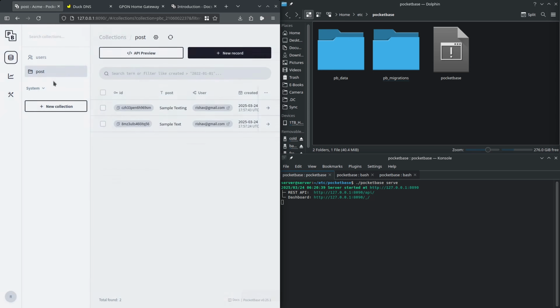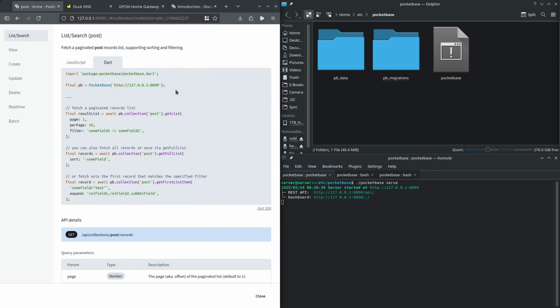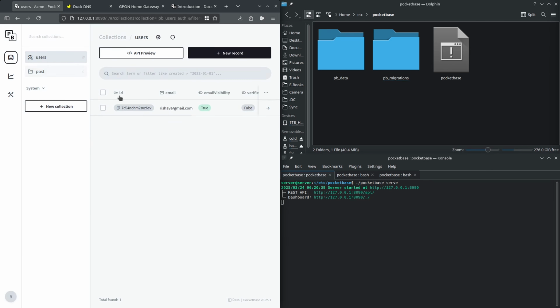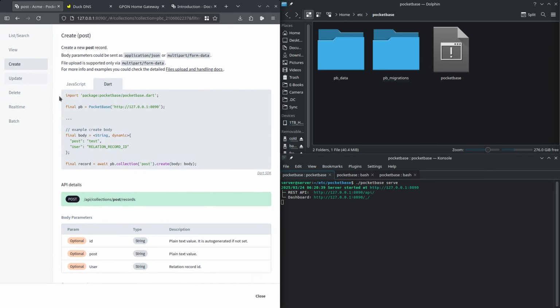First we try to create a collection. It's a post collection. To create an entry in this collection, we need a post value and a user ID. That user ID is here. That's my user ID. Okay, a user ID, and this is a sample code.